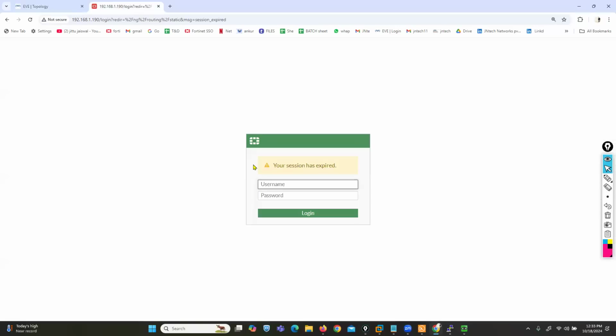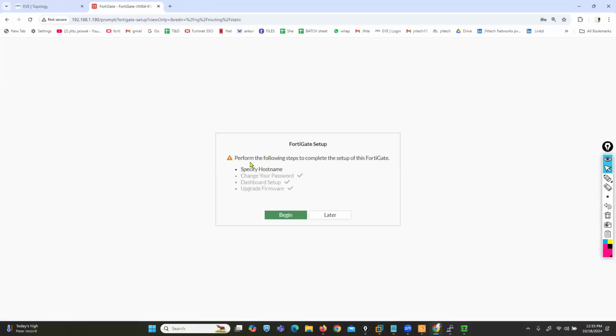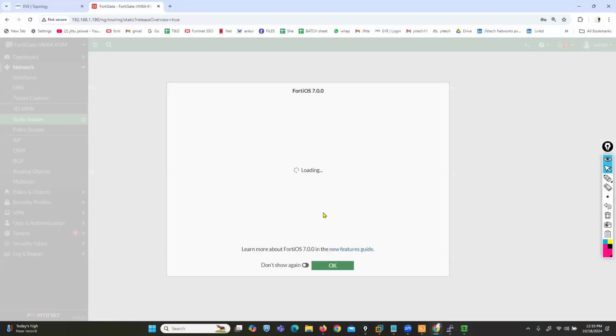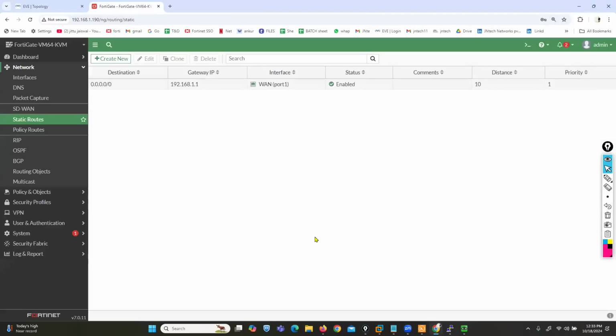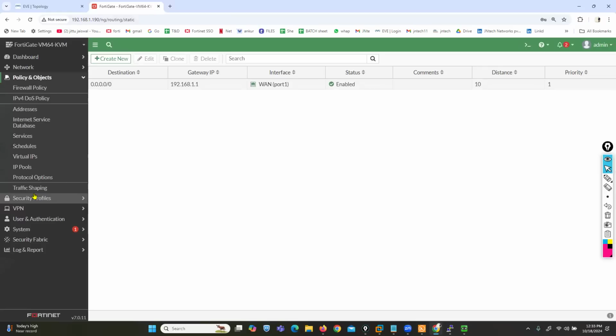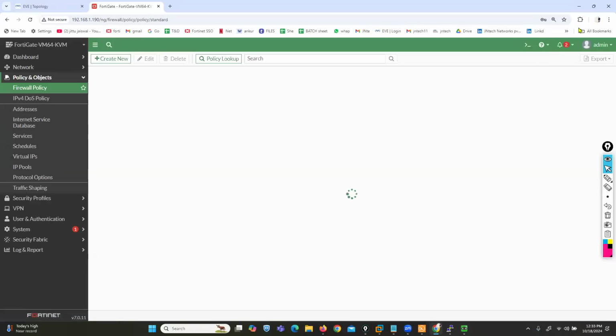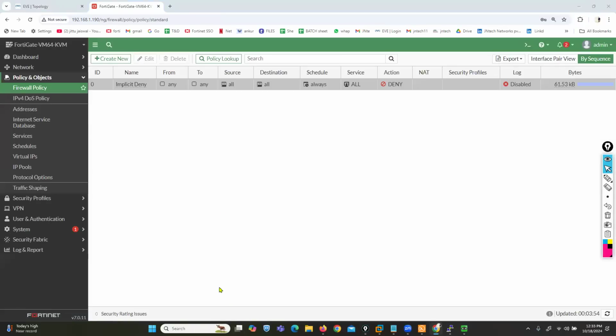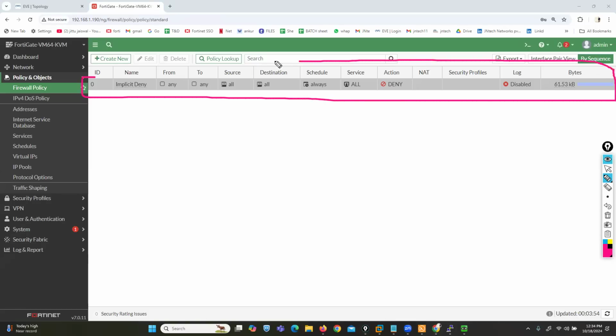Let's go to FortiGate Firewall. And now you can go to check it. You can click on policy and object, and then click on firewall policy. If you click on firewall policy, you can see here we have a default rule, and this rule is called implicit deny rule. This is the rule name.